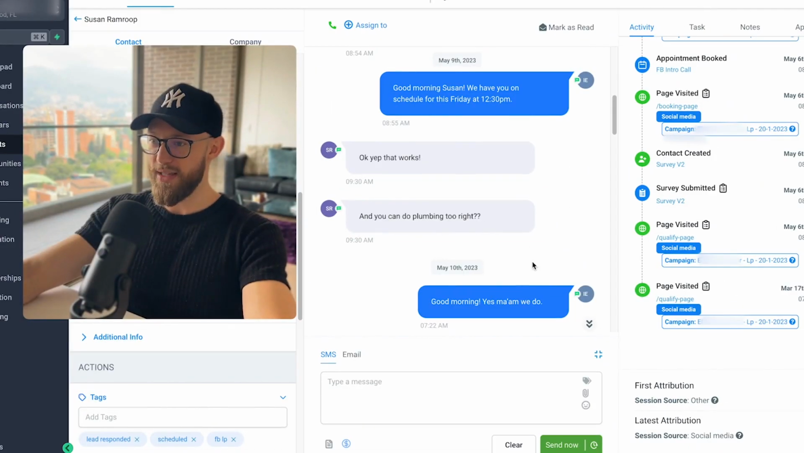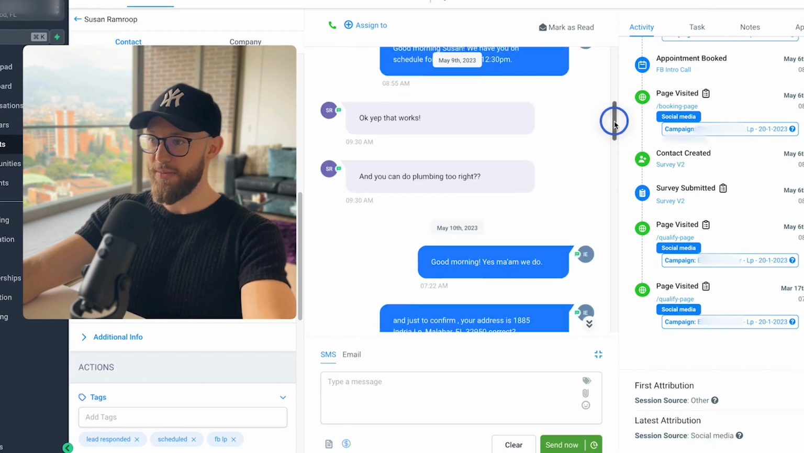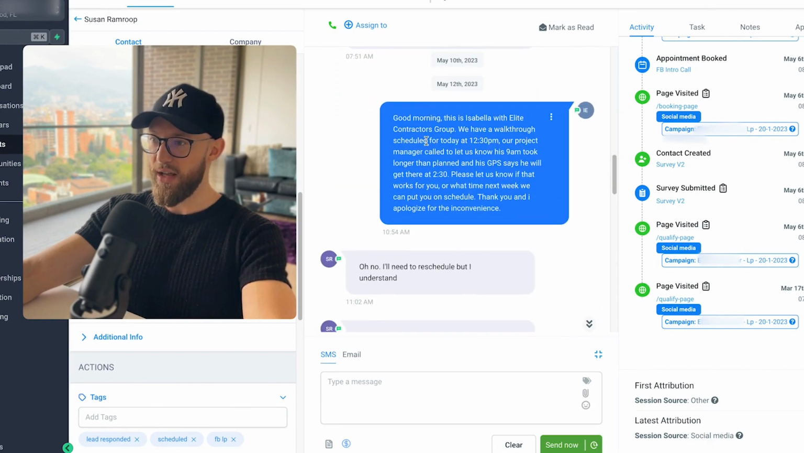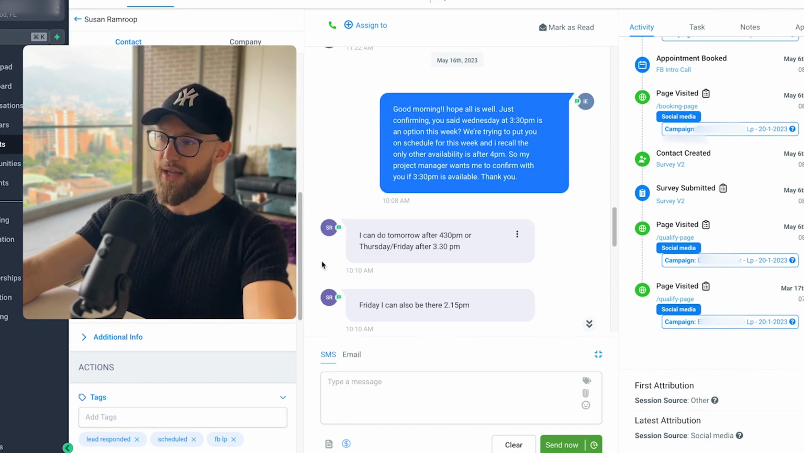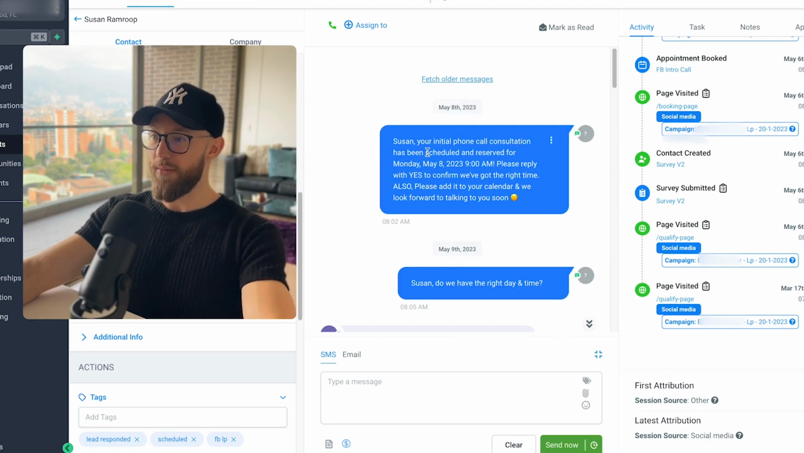Get booked appointments. That is the number one thing. And it's the same thing with this lead. As you can see, we're getting the address. Okay, GPS, I'll reschedule. And then we're talking about breaks and all that. So they were able to book this appointment also online.